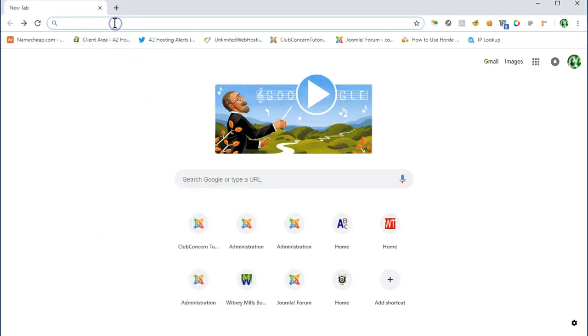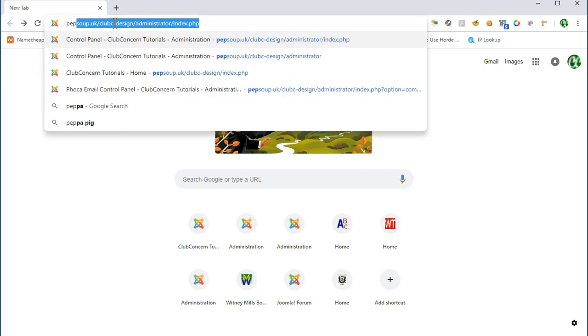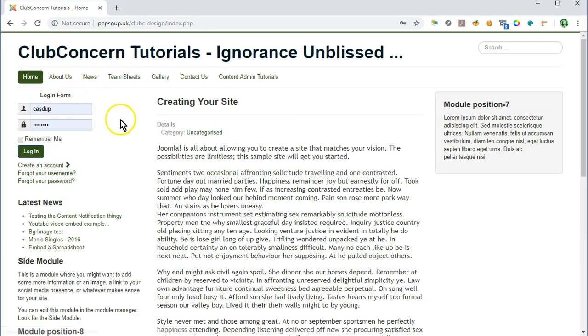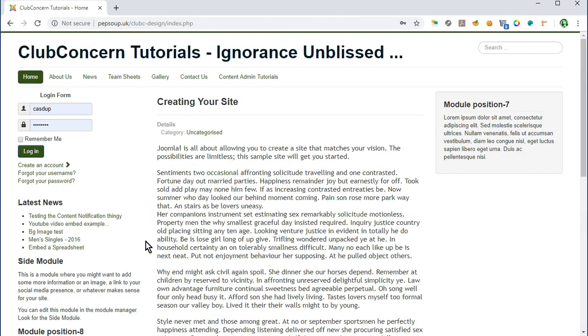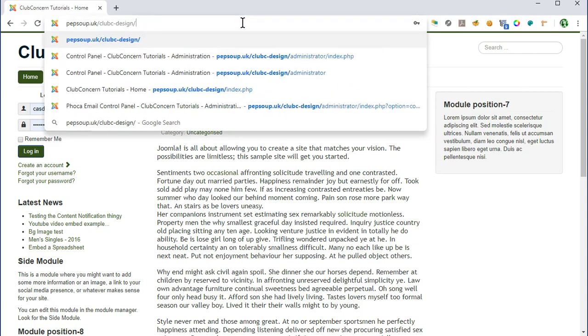Now, first thing is, if you go to your website, and in this case, I'm going to use this website for this video, and you can see that's the website name. So if we go into this website, this is the website, and you can see that there is a way to log in, and this is generally referred to as the front end of the website. But what we are interested in is not the front end. We want to go into the back end or the administration end of the website.